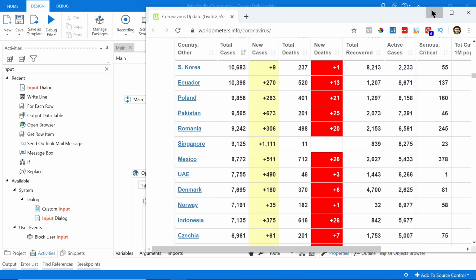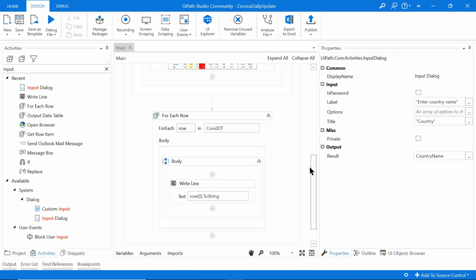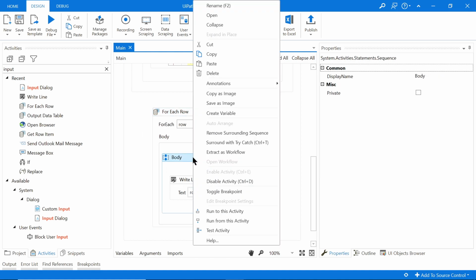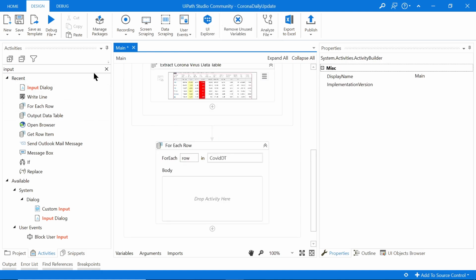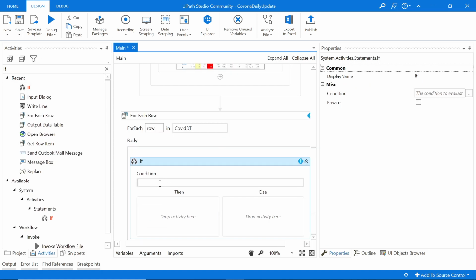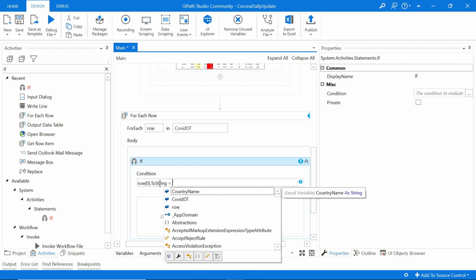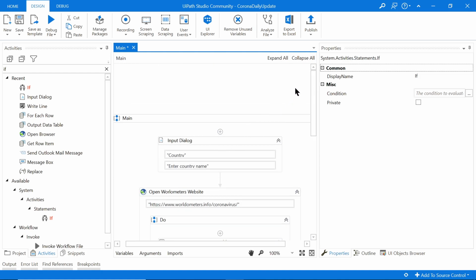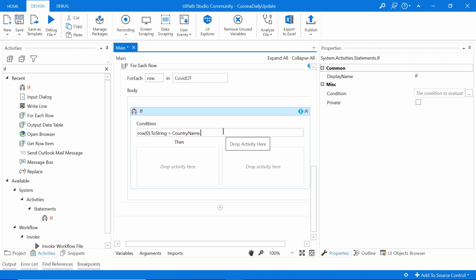All right, so what we can do is scroll down here to our for each row, and I'm going to add an if activity inside the for each. I'm actually going to come here to this body, right click and delete, and drag in an if. So I'll drag that there, and we are searching if the row in column index 0, remember that's the column which has all the country names, .toString is equal to the country name variable, which we just specified as the user from the input dialog, .toString.